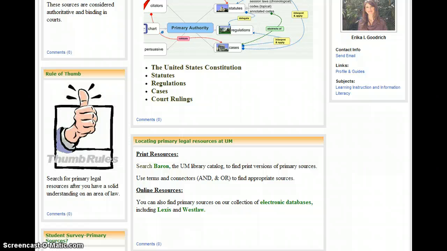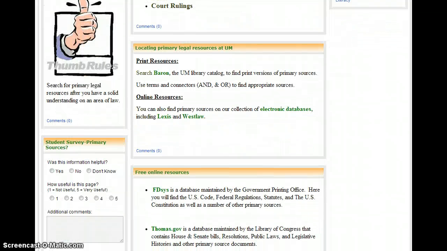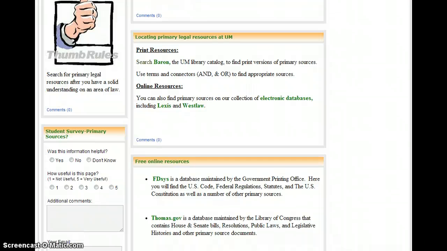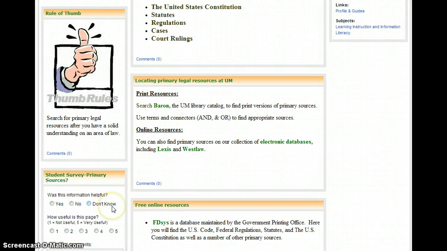Further down the page, I include instructions on locating primary source items at the law library with hyperlinks. And another box with two online databases, FDsys and Thomas.gov, which provide free access to primary legal documents. And finally, my contact information, a rule of thumb, and a student survey.